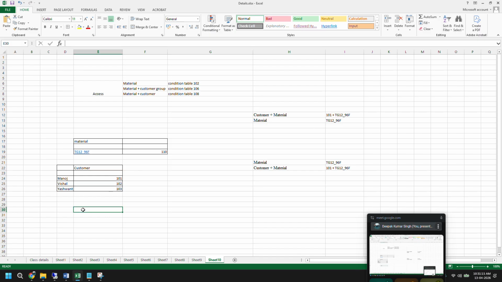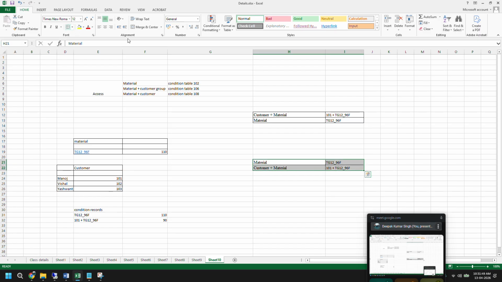Now let's say condition records. So for material wise, how much price I have? 110, right? So 110. And for this combination, let's say I have maintained some 90 rupee. Okay. As I said, this is one way of doing, and this is another way of doing. Both look similar only, right? These two ways, we have two tables.